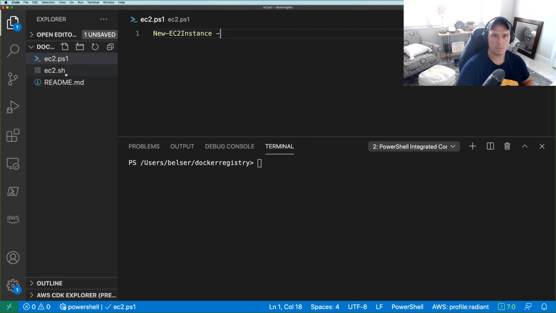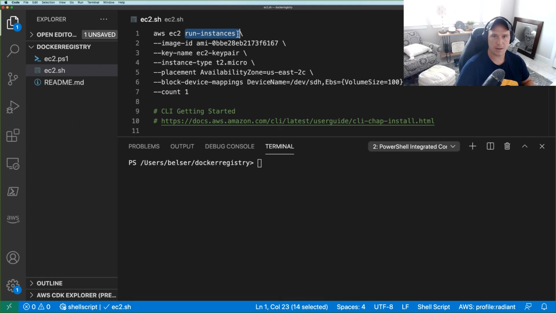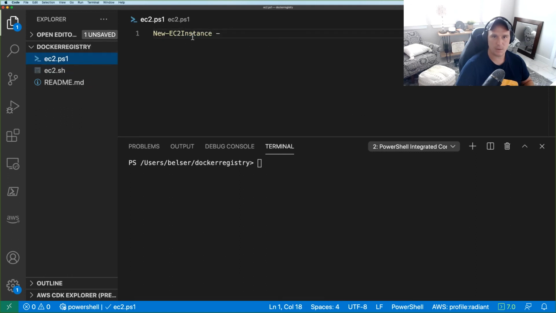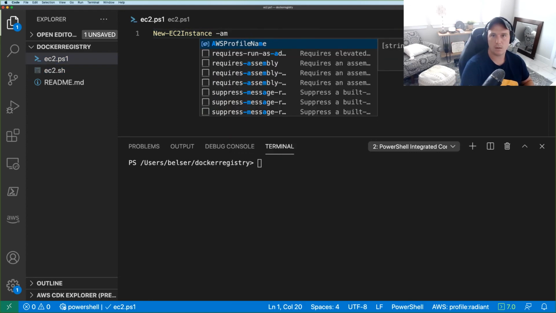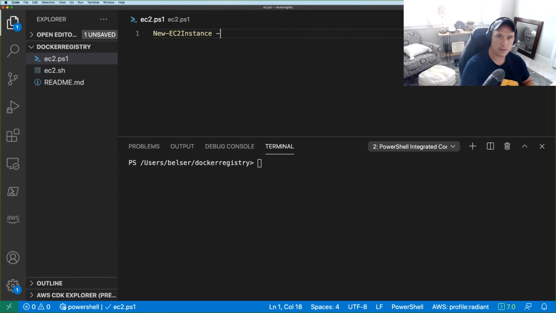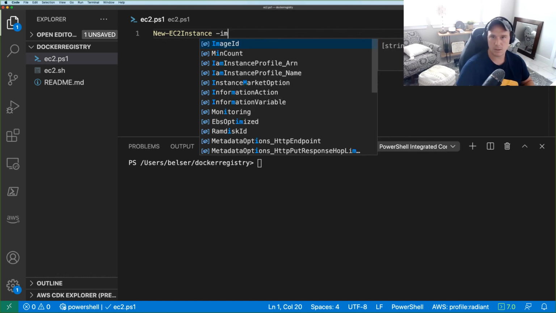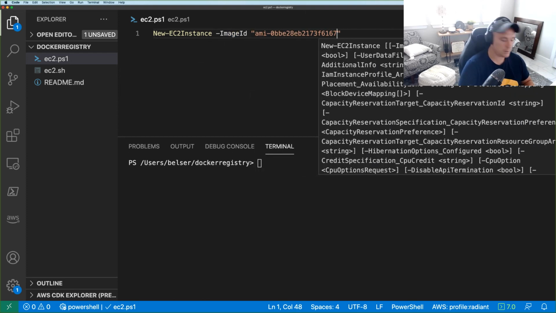Let's see. So we're calling the run instance API, and that's already implied via this cmdlet. Coming back to our shell script, we know now we need to provide an AMI. So I'm going to copy this, go back to PowerShell, and say AMI, -ImageId. We can see ImageId doesn't take an array, it actually takes just a singular string. So we'll put that in double quotes and provide the AMI there.